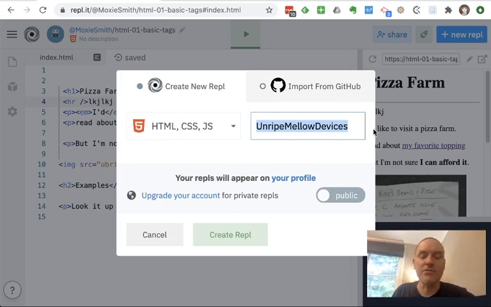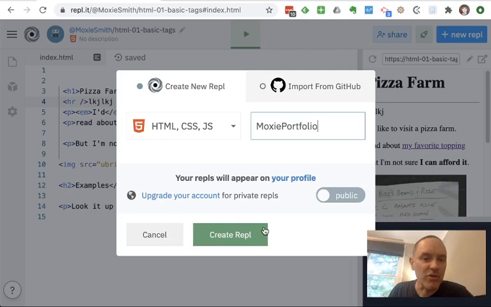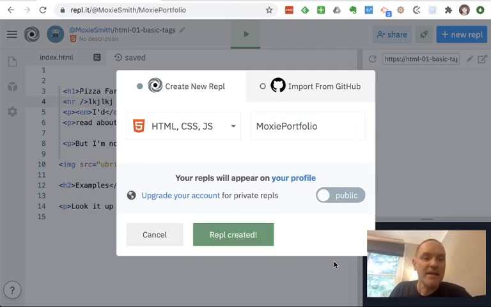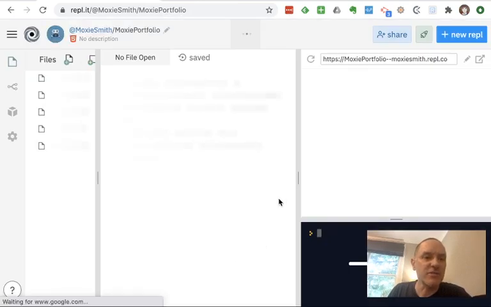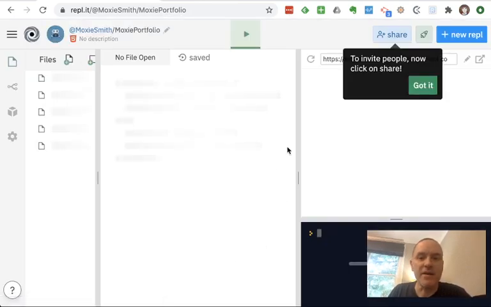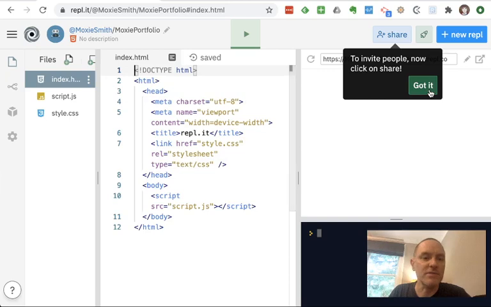And then it gives you a default name over here. You can keep that name if you want, or change it to something else. I'm going to change this to Moxie Portfolio. And then I'll create REPL. Give it a second to do its thing, and I'll turn off these little pop-ups.